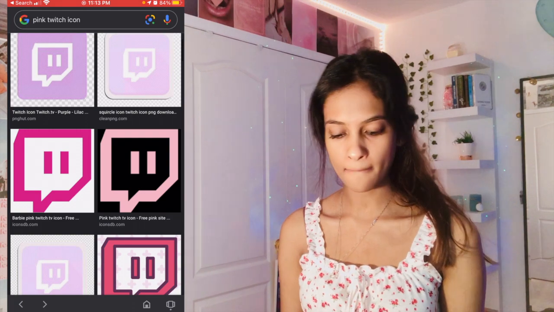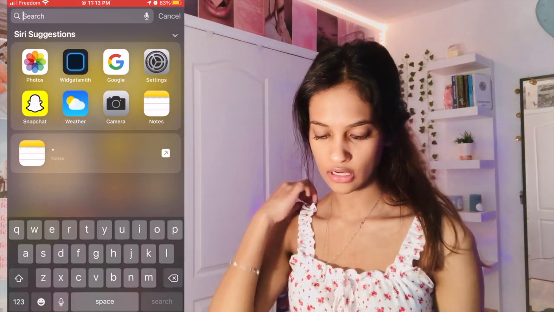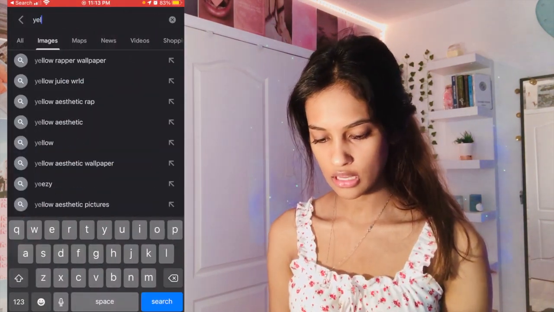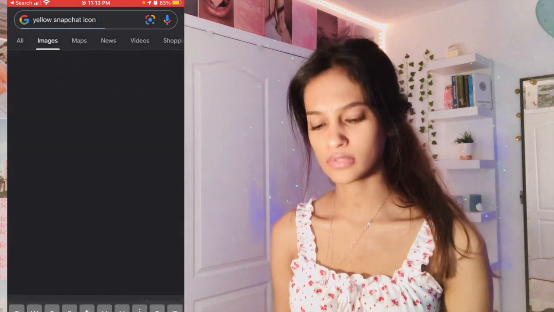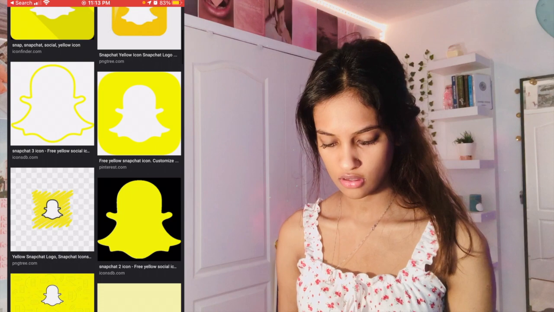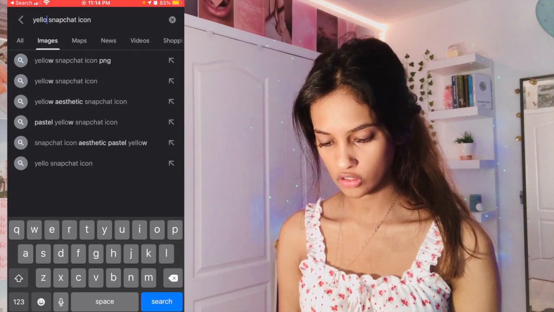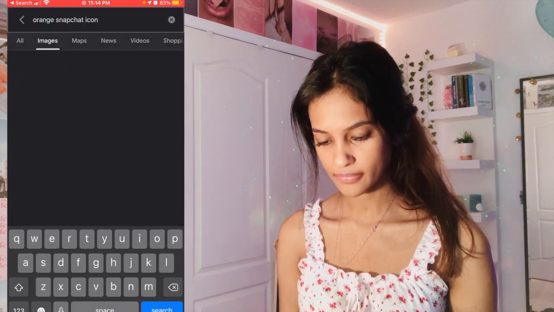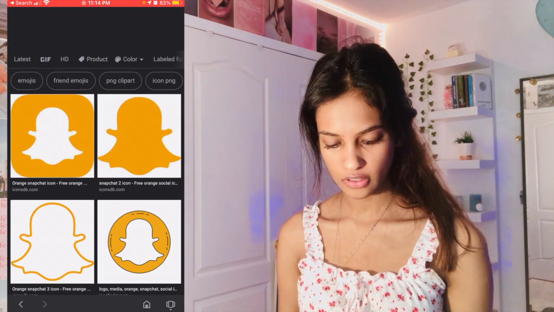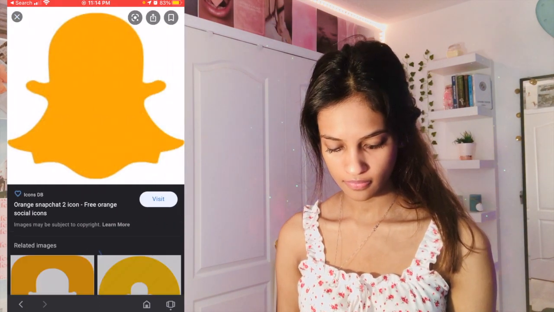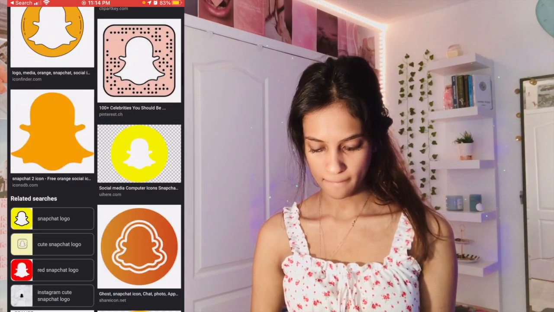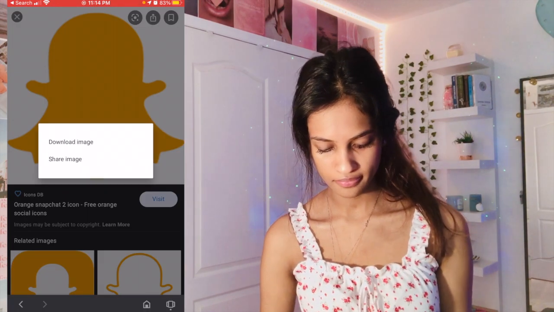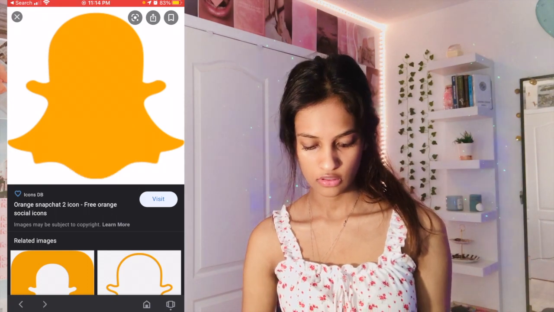it. And yeah, we'll just say I want a Snapchat icon. So I'm gonna type yellow Snapchat icon. Wait, Snapchat is yellow. What am I saying? Let's type orange, actually not yellow. Orange Snapchat icon. There you go. You have an orange one. So you go to download, save to camera roll. If you like this one, I don't know. That one's cute as well. Just find whatever you want.